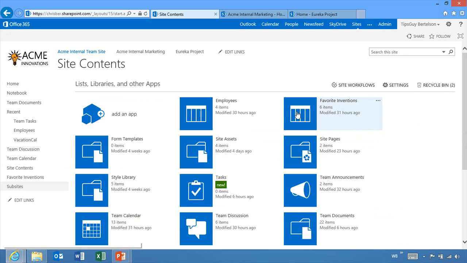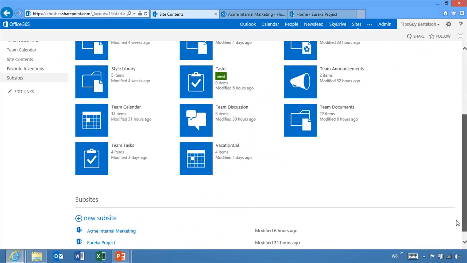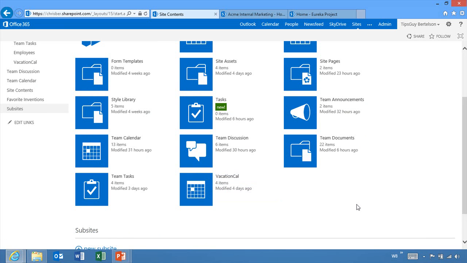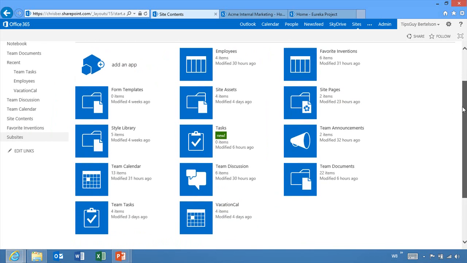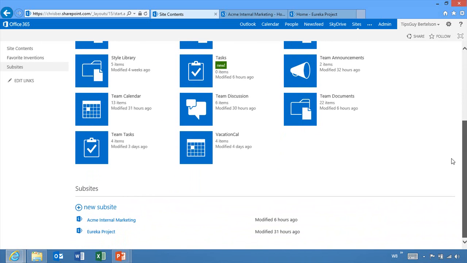Here's a list of inventions, a list of employees. A team calendar is a list of dates, right? And further down here, I have a vacation calendar, a list of when people are going on vacation, team documents, discussions, tasks. And later on, we'll take a look at how you can add these containers or apps by clicking on Add an App. But what I want to do right now is show you how to create your own team site. It's easy. You scroll down to the bottom of this site contents page, and there we see a list of subsites that we already have.